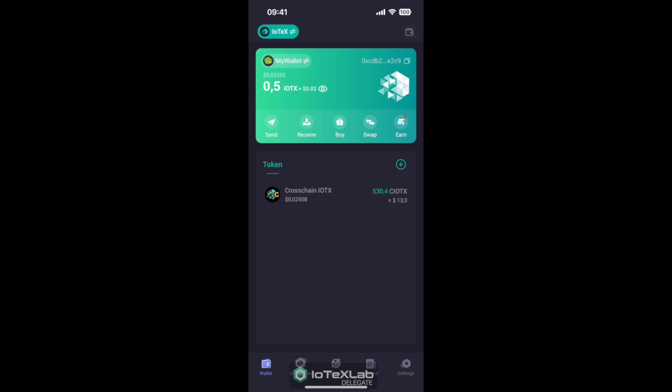Check the balance. From this point forward, all transactions will occur on the IoTeX blockchain. Therefore, you'll need some IOTX in your wallet balance. Typically, you should receive a 0.5 IOTX airdrop for first-time use of IOTube.